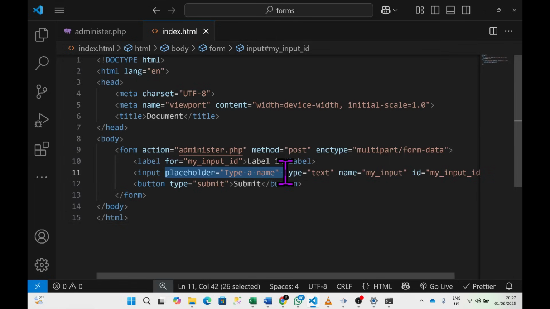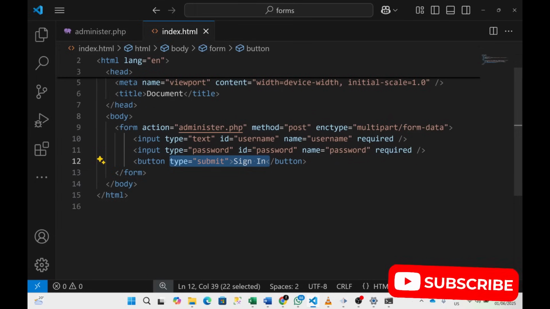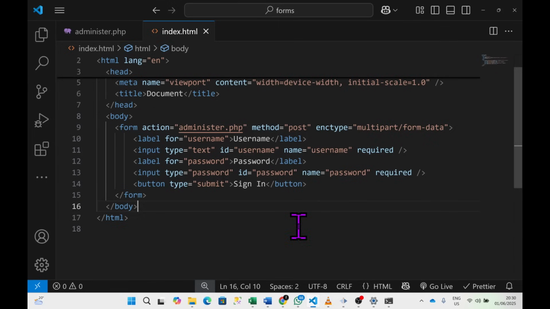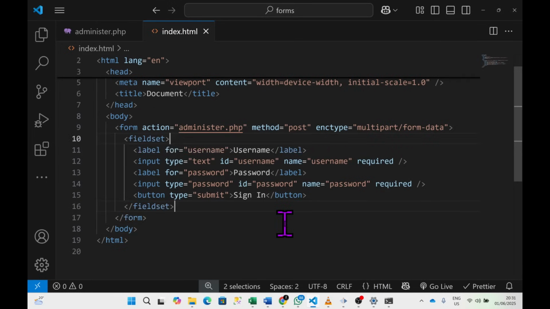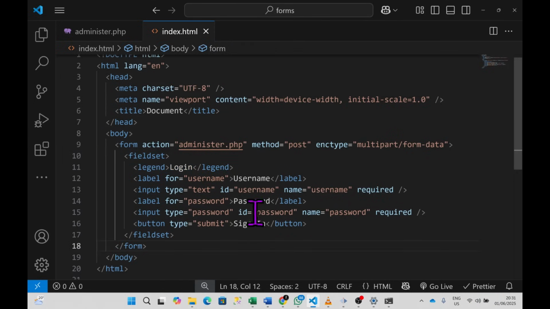Since we've covered the basics of HTML forms, let's build a simple login form for our app. We'll need three inputs: a username field of type text, a password field of type password, and a submit button of type submit. Each input will have a label linked using the for attribute so users know what to enter. To group these elements, we'll wrap them inside a fieldset and add a legend to serve as the form's title. Next, we'll style the form using CSS.